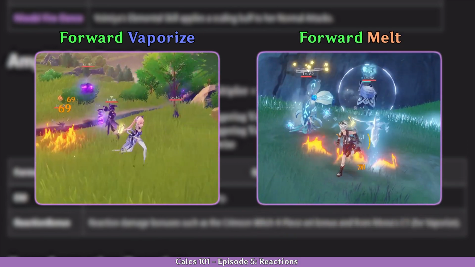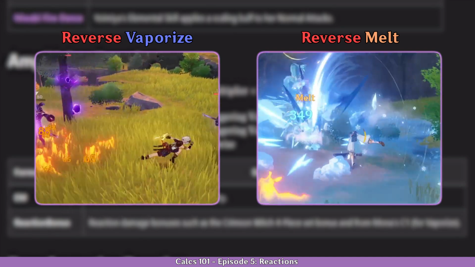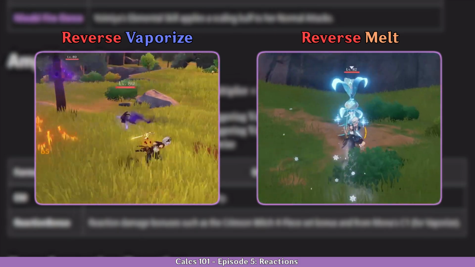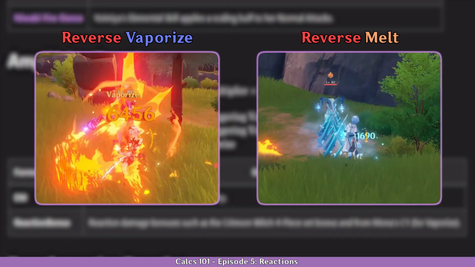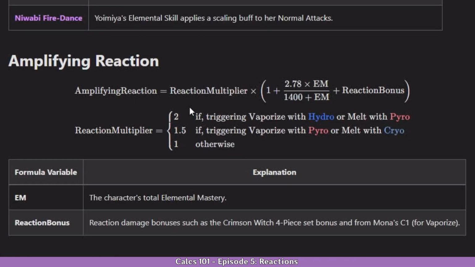For the opposite, for the reverse vaporize and melt, we have a 1.5 multiplier, which is slightly lower. If you don't trigger any vaporize or melt, you are going to have 1. Because of this, we will have different multipliers for the amplifying reaction, and you might deal more or less damage.